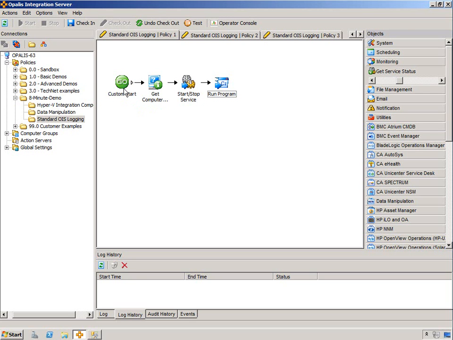So we have this workflow, and it has no standard OIS logging objects in it right now, but we're going to add them into the three policies you see up top. So I'm just going to grab these guys and put them in their own, link them up. And I'm just going to grab these guys, and then I'll delete them from the first one. So now we have three separate policies doing one process, and now we're going to add the standard OIS logging to this.